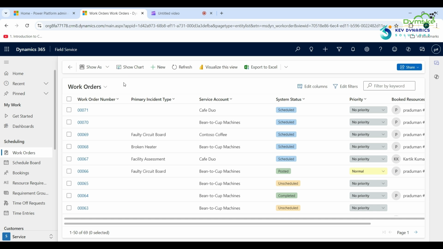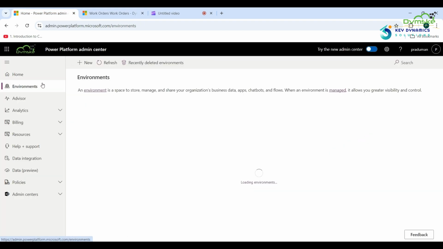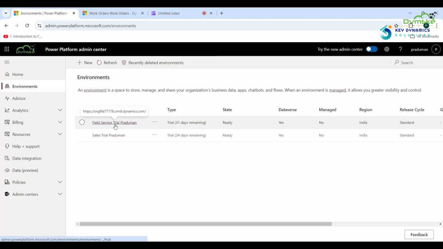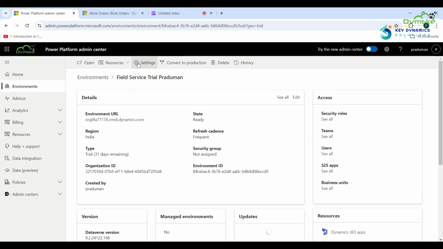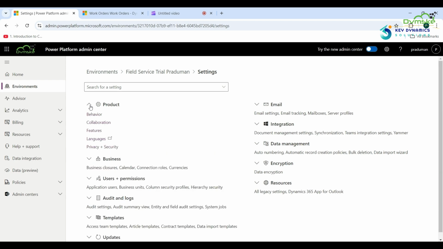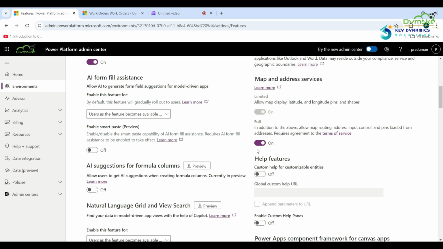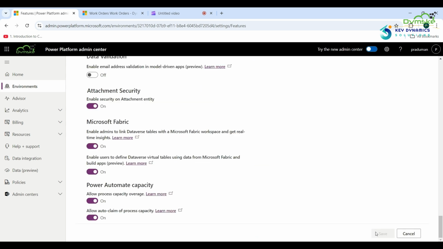In order to enable booking maps, first turn on the full toggle in your environment. First navigate to the Power Platform Admin Center and then click on Environments. Now select the environment you are working in, click on Settings, and then expand the Product section. Click on Features. Now scroll down and you can see it is already turned on for this environment. You just need to set it to On. Scroll down and make sure that you save these changes.